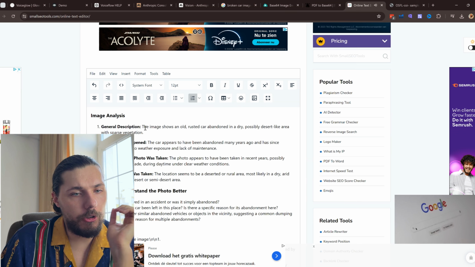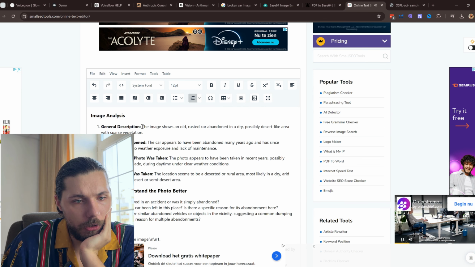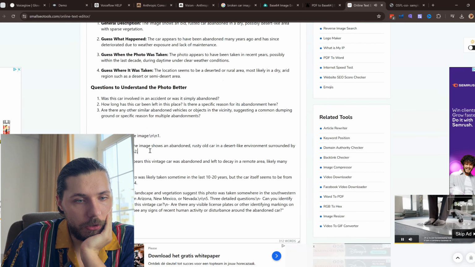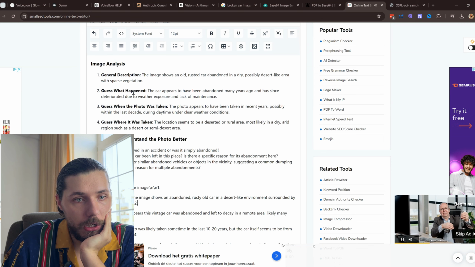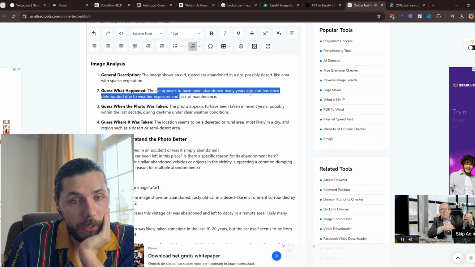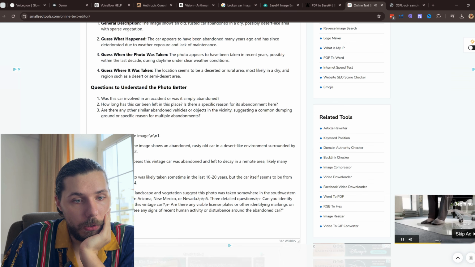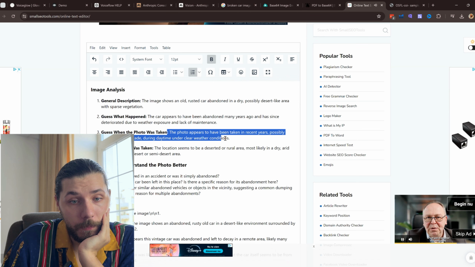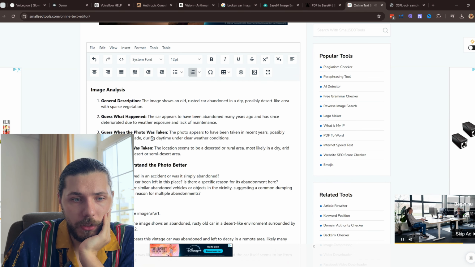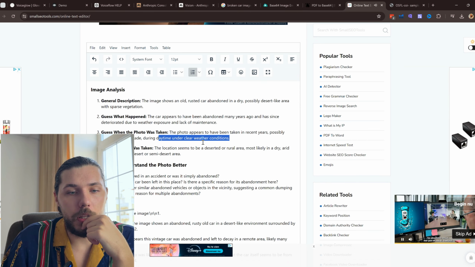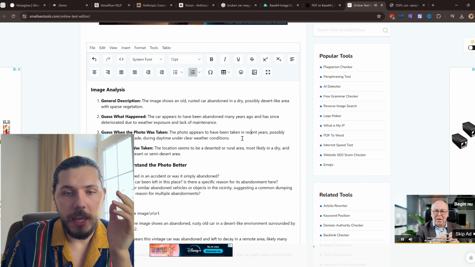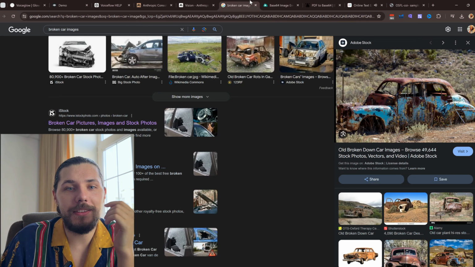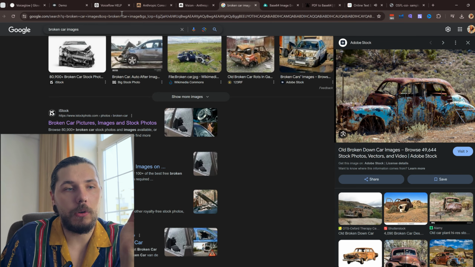Basically, when ChatGPT was analyzing the image, it understood that the image shows a rusted, abandoned car, generalized to an abandoned rusty car. The car appears to have been abandoned many years ago, a vintage car. The photo was taken in recent years, possibly within the last decade, during the daytime under clear weather conditions. It's interesting that it understood the photo was taken in recent years. I think it's basing this prediction on the quality of the photo.